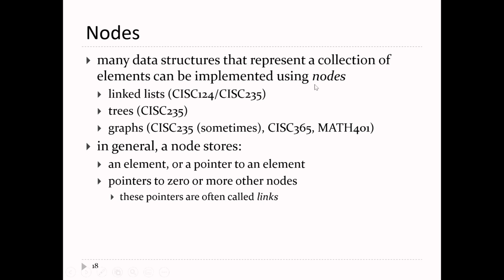There are lots of data structures that are written using nodes. A linked list is a node-based list. We're going to do that later on. Trees, which you'll see in your data structures course, can be implemented as a node-based structure. Graphs, which you might see in your data structures course, can also usually be implemented as a node-based structure. You'll see lots of graphs in the algorithms course, and if you take the graph theory course in the math department, you'll see them again.